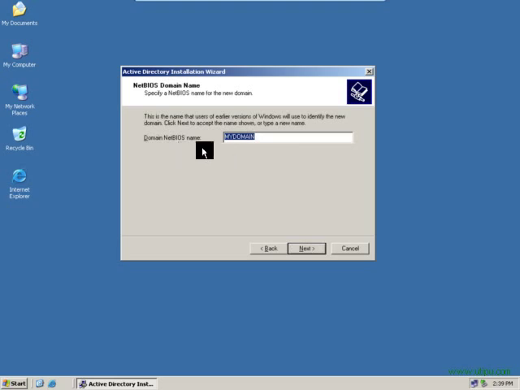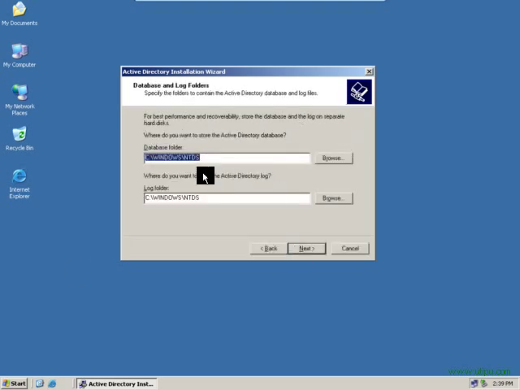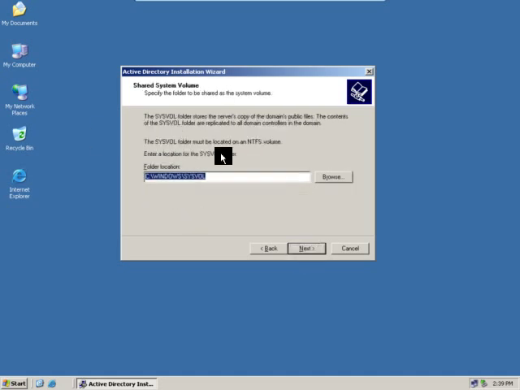In NetBIOS Domain Name, accept the default name and click on Next. In the Database and Log Folders screen, accept the default path and click on Next. In the Shared System Volume screen, accept the default path and click on Next.